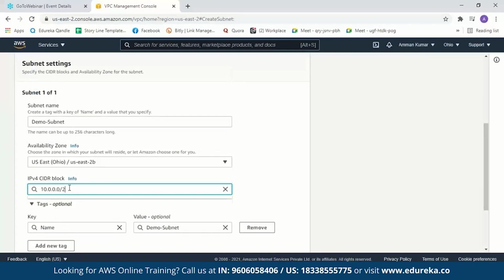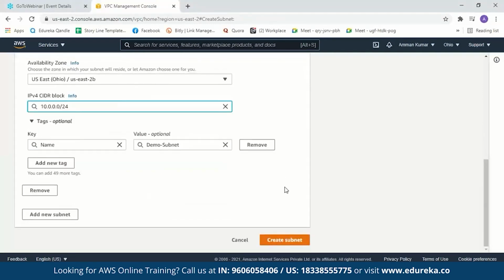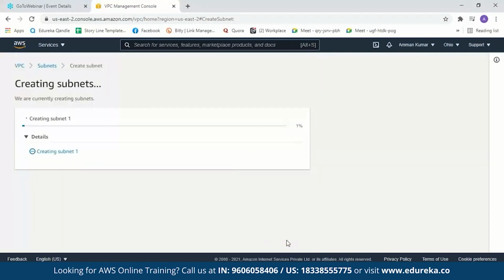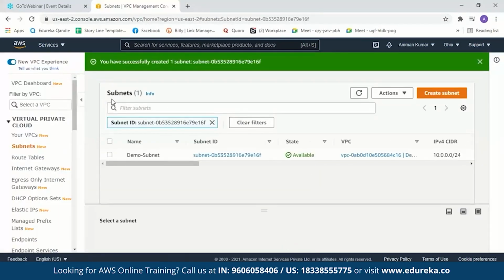So we'll just set it to 24. When I type 24 over here, it means 24 bits are reserved for my VPC network. Now the starting of the IP address of the subnet should be the same as the starting address of your VPC. Now after this, let us create a subnet. This might take a few seconds, and you can see you have successfully created your subnet. This is your subnet ID and this is your subnet name.